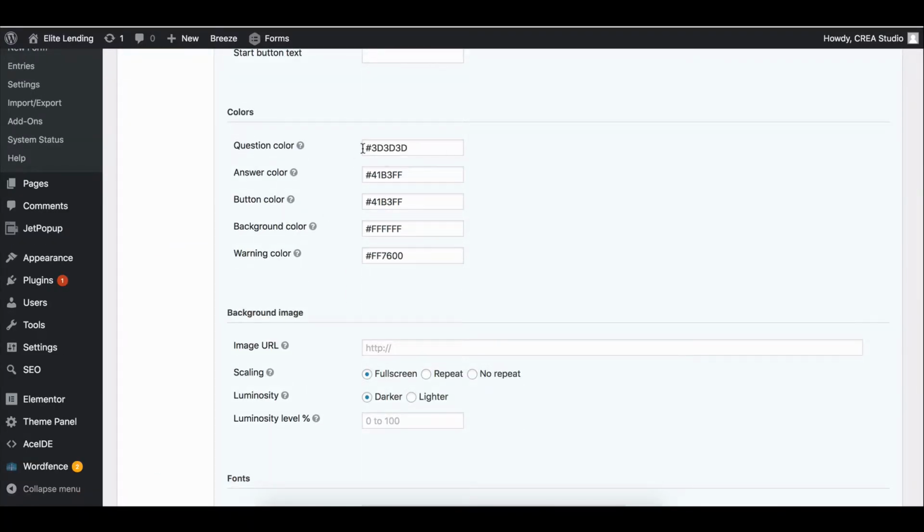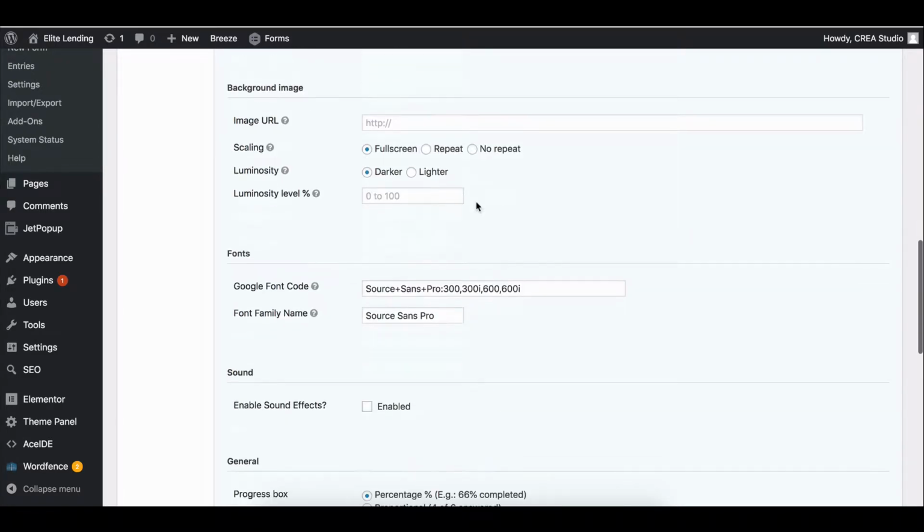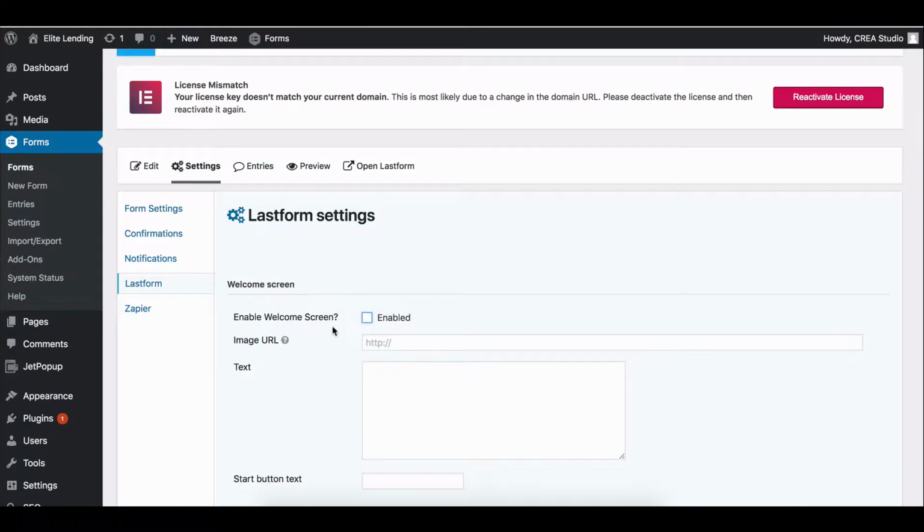So the question color, generally I like to make it gray, dark gray, which is that 6 threes, 3 3 3 3. The answer color and the button color, I'll be making this orange, and the background color is going to be white. We are going to not use a welcome screen.